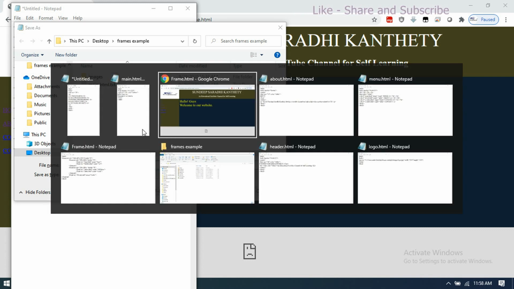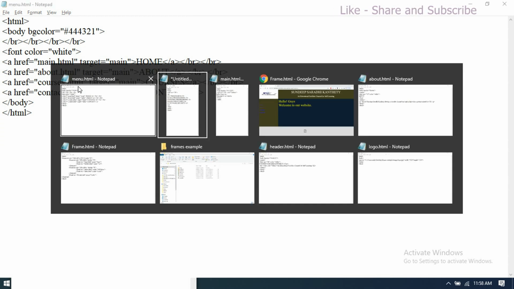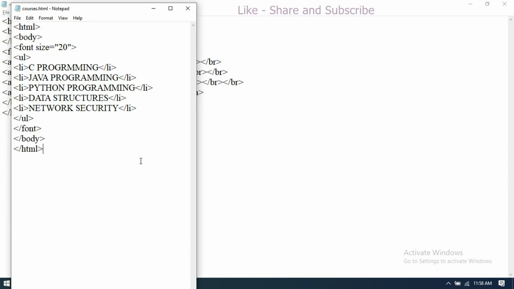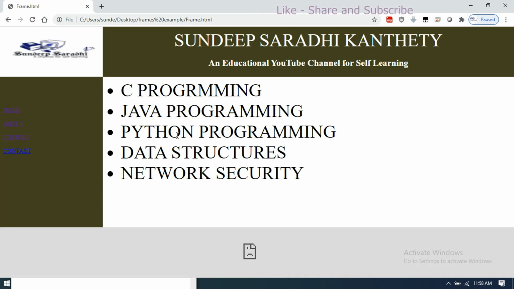Let us check what we have given in the menu. So it is about the courses.html. So just we have to save with the name courses.html. So just be careful while giving the name. Cross check once and then give that. You can observe, if you click on the courses, we'll get the courses here.